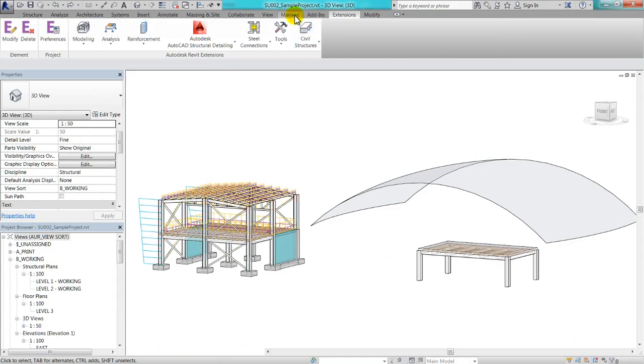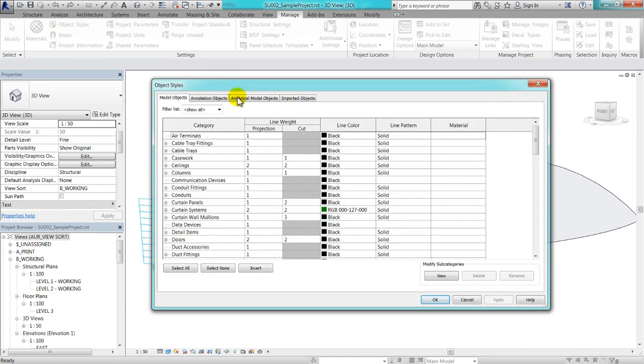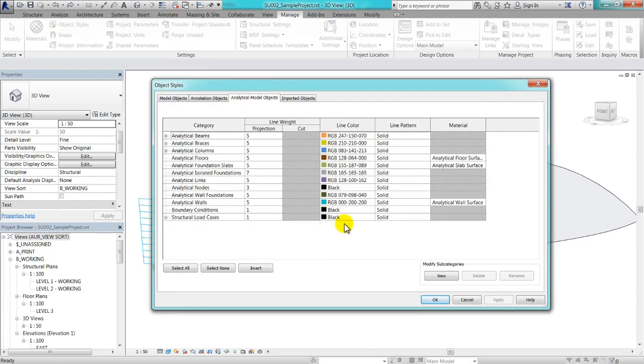The analytical model object styles from the standard Oricon template have been modified to allow better control of the analytical model.